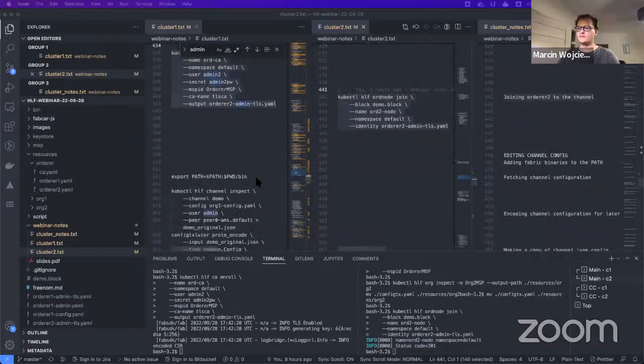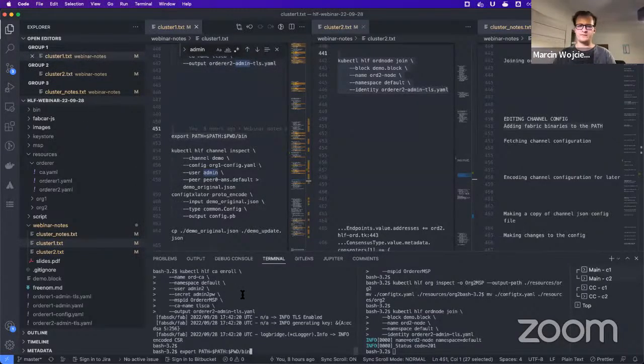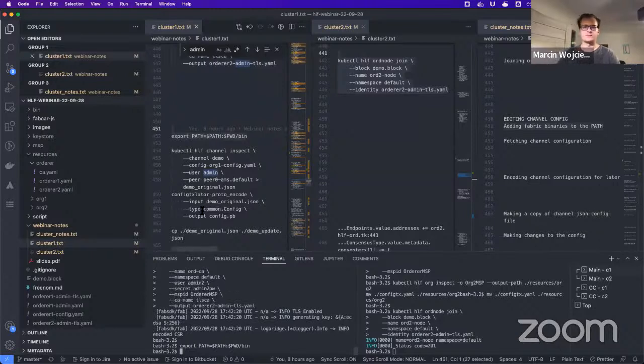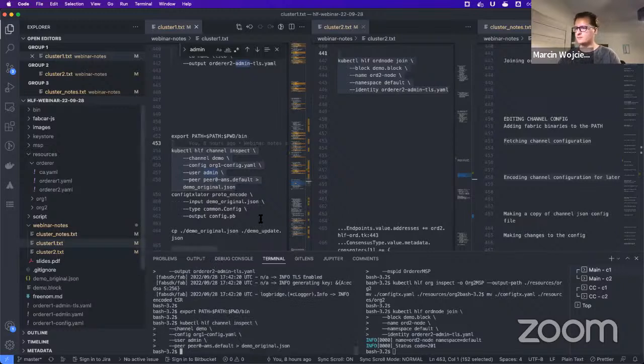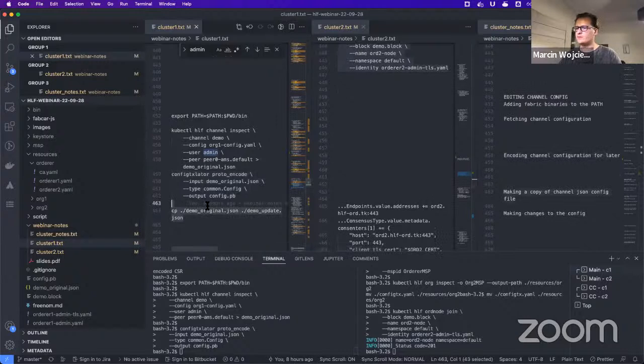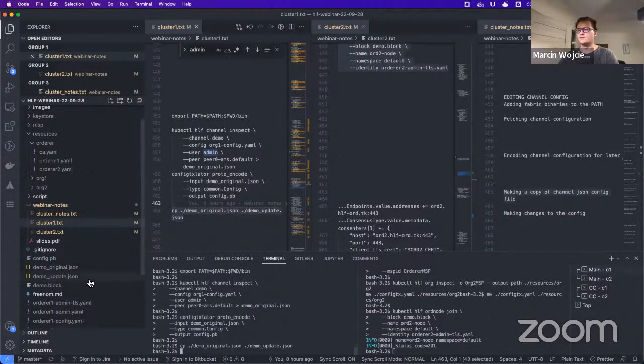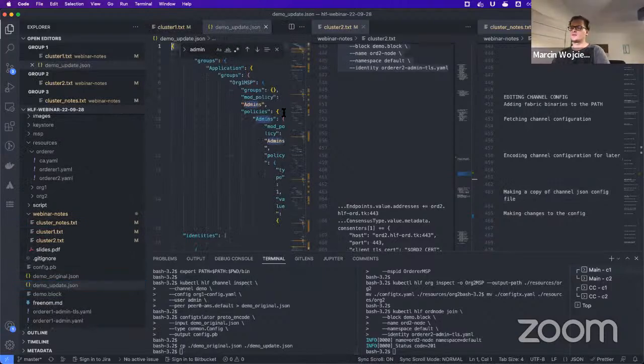We will use config.tx later from Fabric binaries, which I also installed in this folder. So let's export the path. And first, let's fetch the current channel configuration and encode it, as we will need it for later. Then we can make a copy of the JSON configuration, and we can make changes in the file.